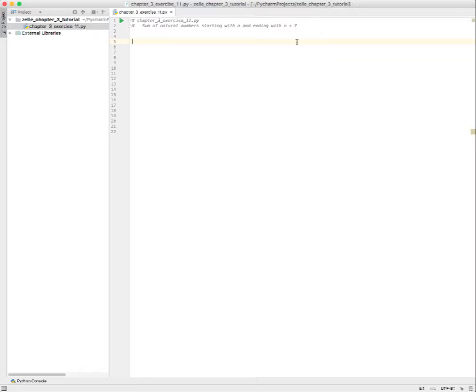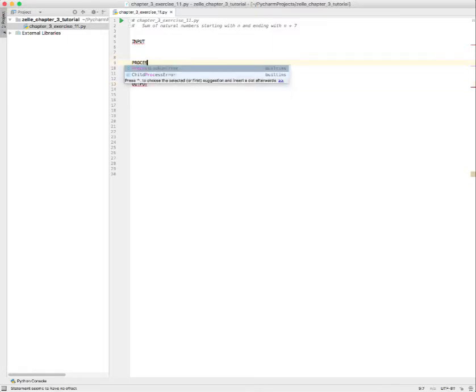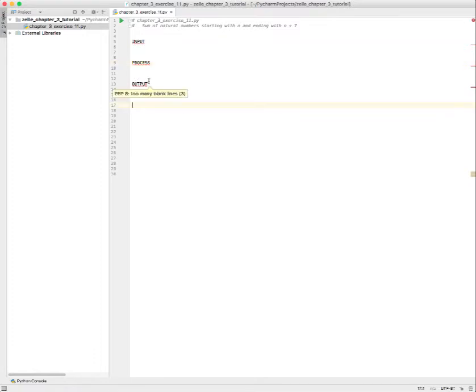Let's type in input, a couple blank lines, process, a couple blank lines. Oh, it changed my spelling there. Output. Okay, probably I just have to put a space after the word. So process space. Now it won't look anything up. Okay, and that looks good.